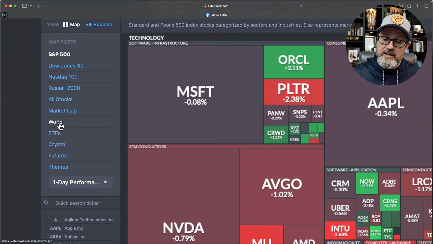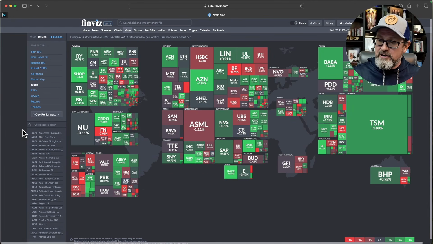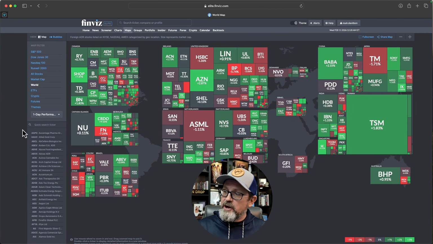I actually like to click on this world button to get a view of macro market performances globally. So if I zoom back out on that, you can see it. I can see what's going on over in China, Japan, Taiwan, India, what's going on in the Eurozone, what's going on here at home. It also defaults to a one-day performance.